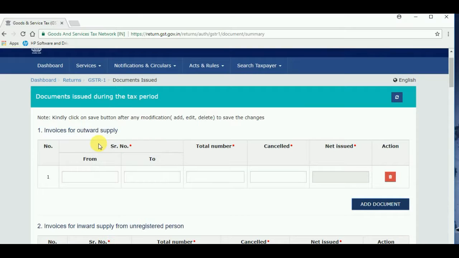Suppose you have issued a new bill book from 1st of July, so it will be 1 to, suppose you have issued 80 invoices in the month of July, so 1 to 80, total number being 80. If you have cancelled 2, then net issued 78. You can also delete the entries which you have made by this action button given here.